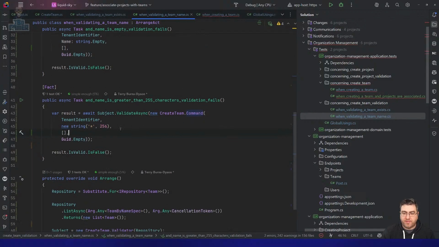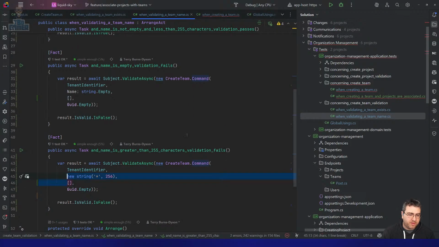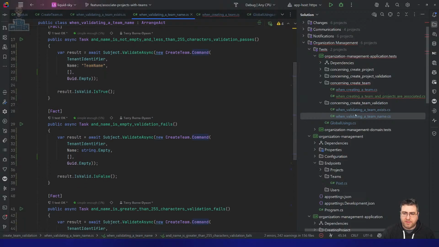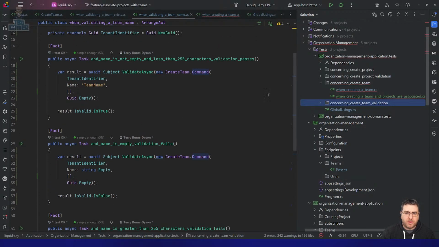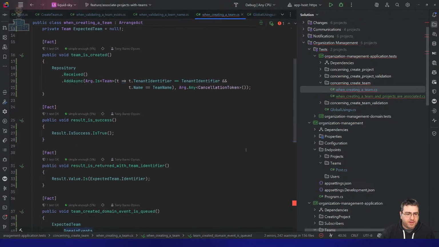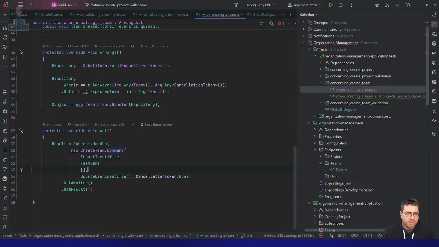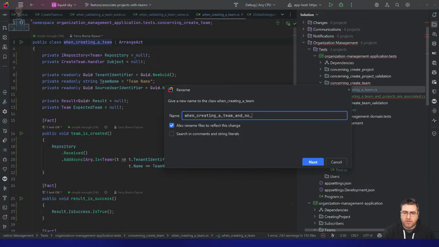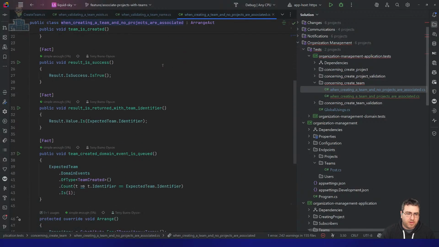Associated projects aren't being validated, so the validators aren't going to break. So it's perfectly legitimate to do this. This is validating that, given the requirements, the validators are going to do what they need to do. Validators are applied at the pipeline level, so they're applied before we call the actual command handler. So now we need to do that there. Creating a team and no projects are associated. Right, let's be clear about that.